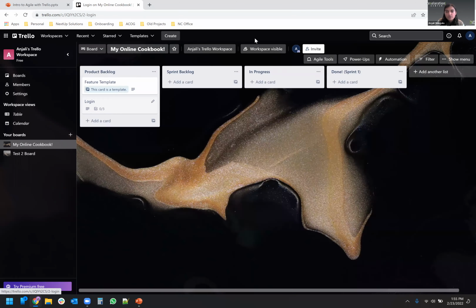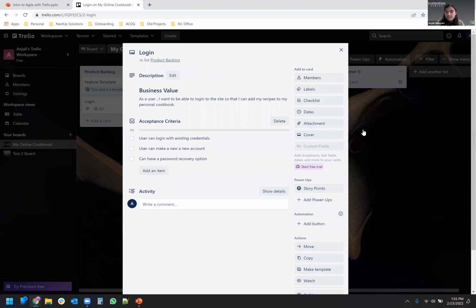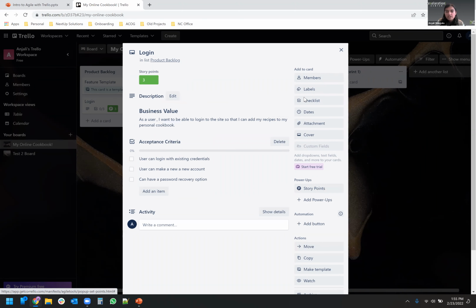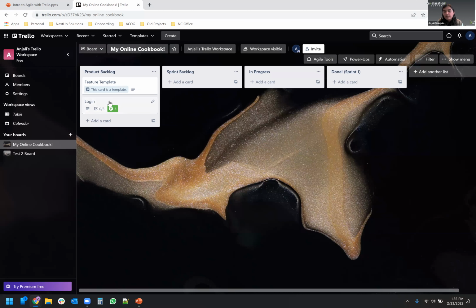And I can go to a story here, and on the side, go to Power-Ups, and I can pick how big the story is. So when I'm looking at which story I want to bring up, you can see here's one that's 0.3 points. It's a smaller one. I can bring this in.